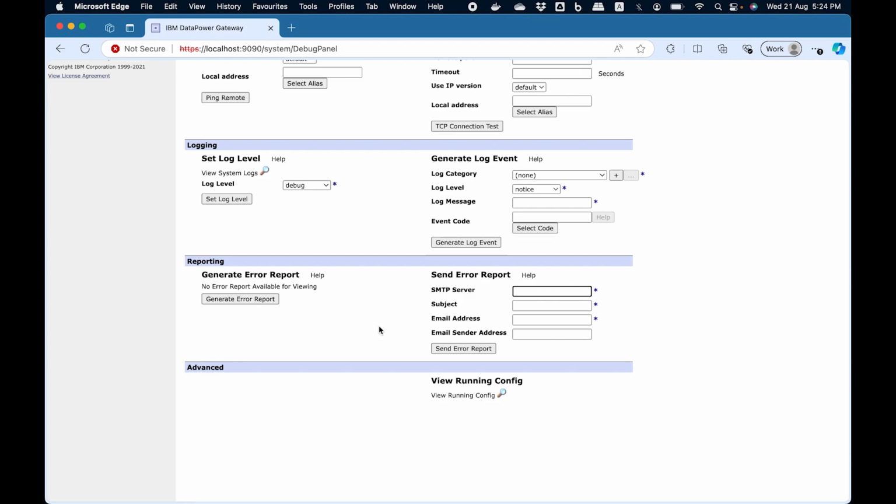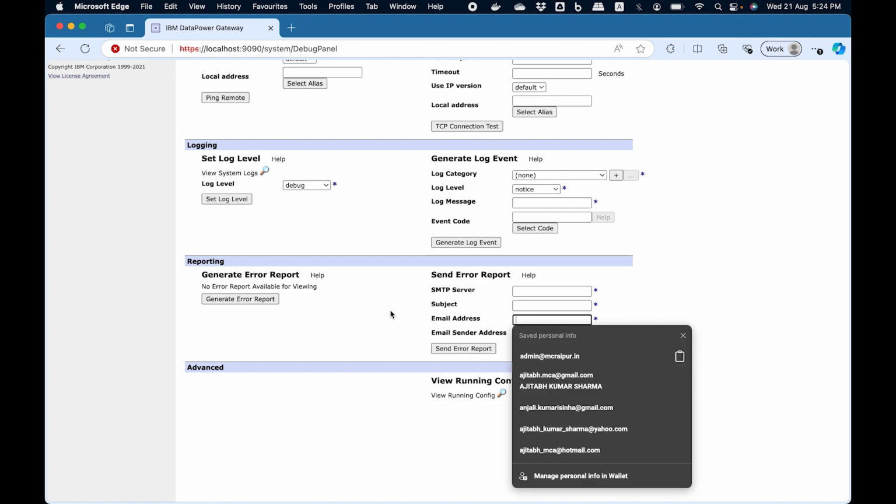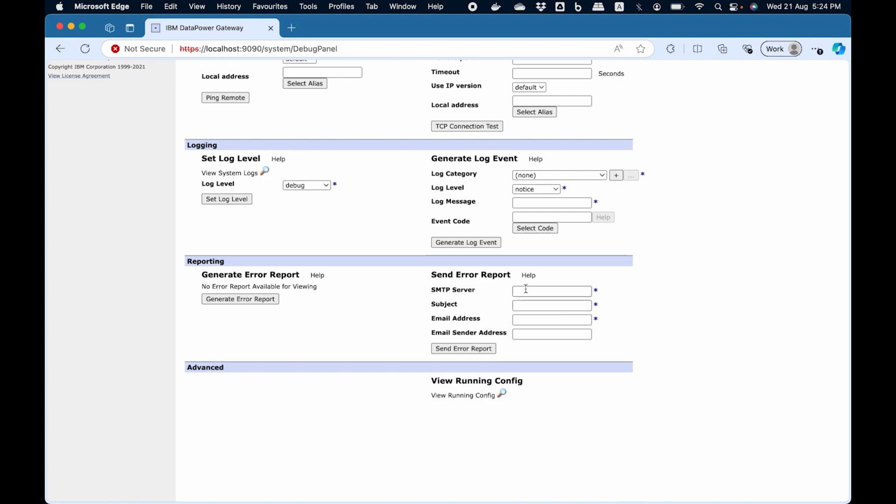So in that case, your only option is to provide an SMTP server address and email address over here so that the error report can be emailed to that person or to that address. So that is what the send error report is. View running configuration is not very useful.